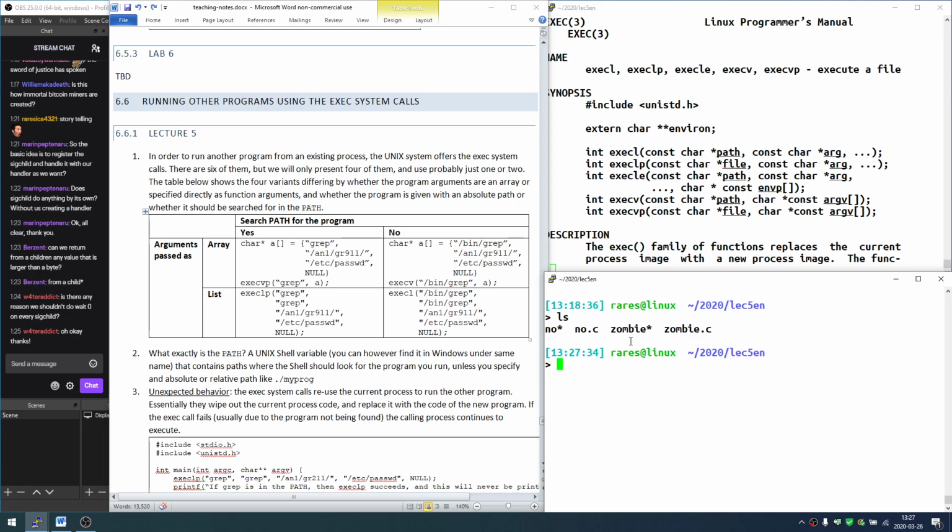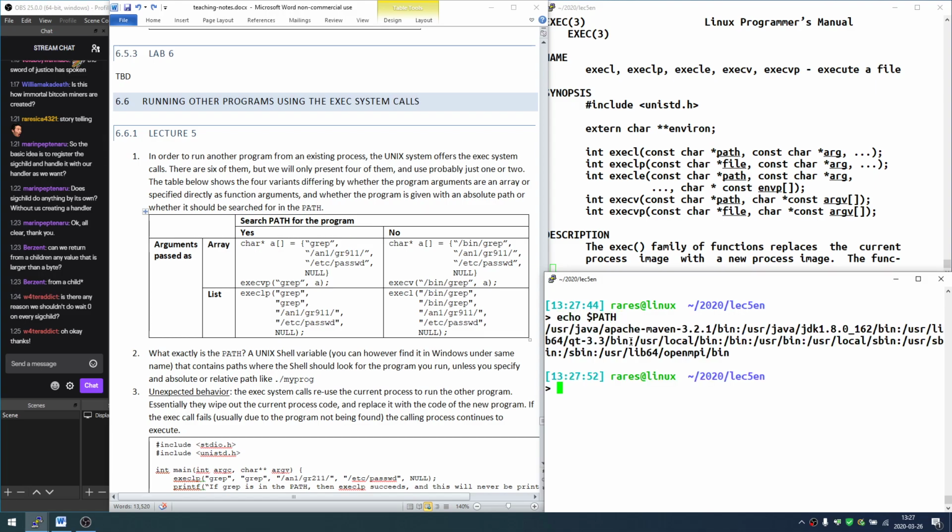How does the system know where the program ls is on disk? Or if I run GCC, how does it know where it is? So the trick is an environment variable named path, which contains a list of directories in which the executables are searched for.